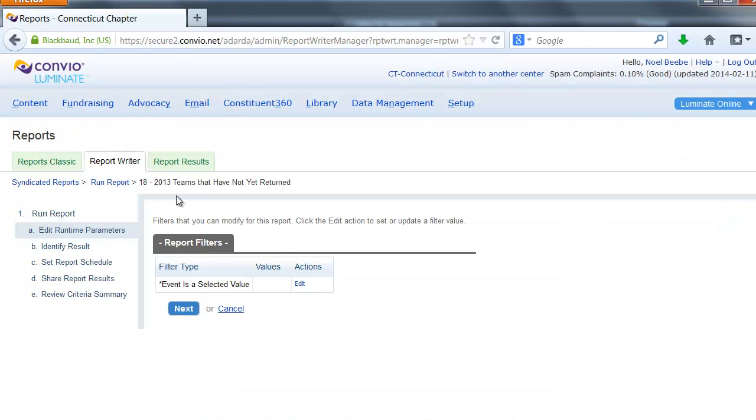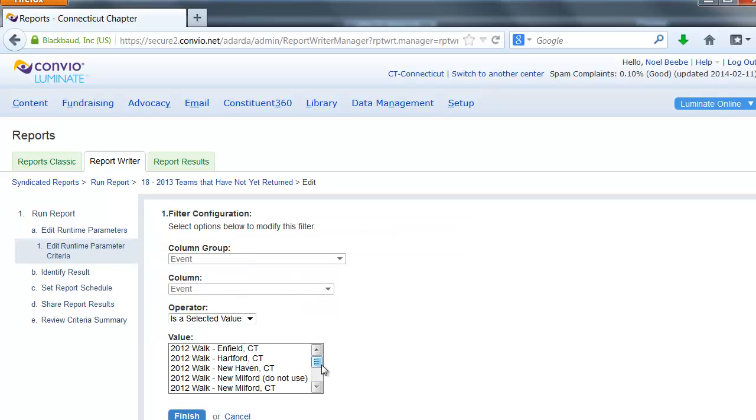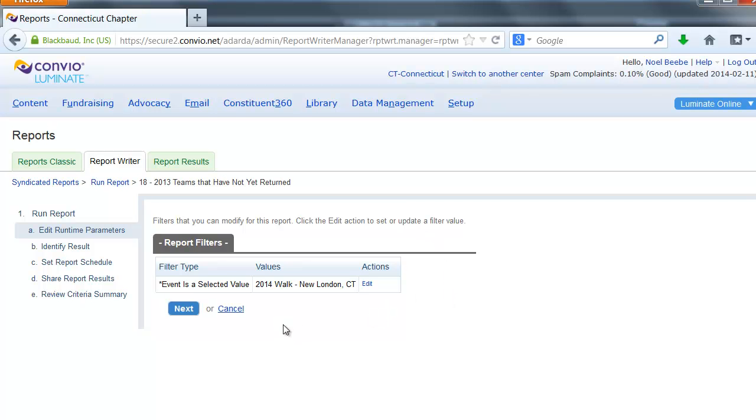It may seem, since you're looking at 2013 teams, that you would choose a 2013 walk. However, you want to make sure that you're actually choosing your 2014 walk for this event. That way it's going to scrub against who has already registered in that 2014 walk and who has not. And you'll want to be sure when you run this report to double check against your existing registration report for 2014, just in case any team captains created a new record or registered with a new email address in 2014.